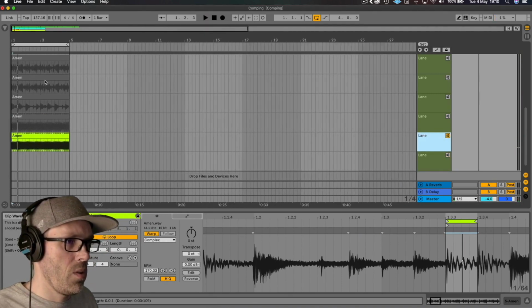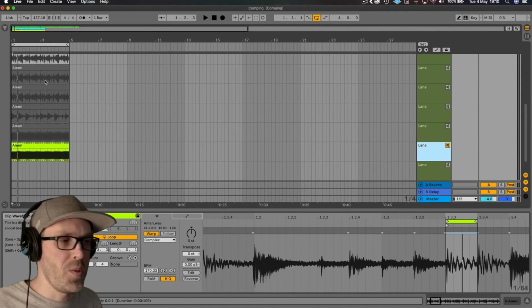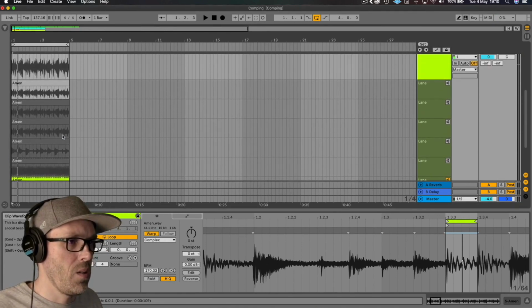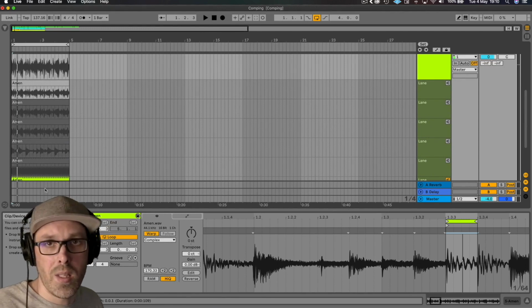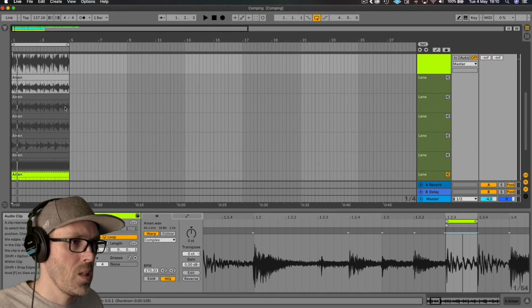Okay, so now we've got the same loop, but we've just performed some different edits to this, and this is great. It shows that we can warp and use all the editing features in the sample editor that we're used to for take lanes as well.